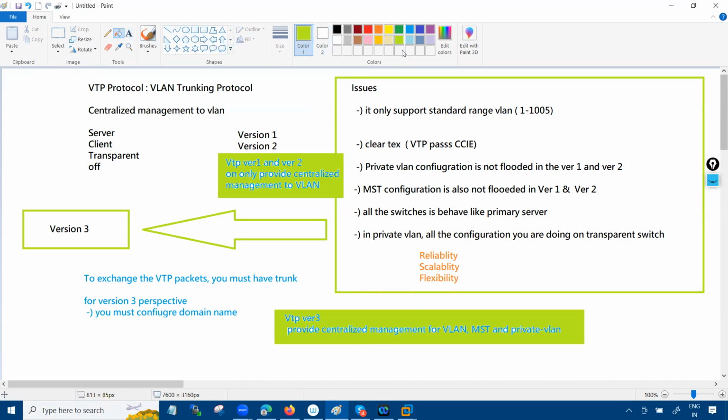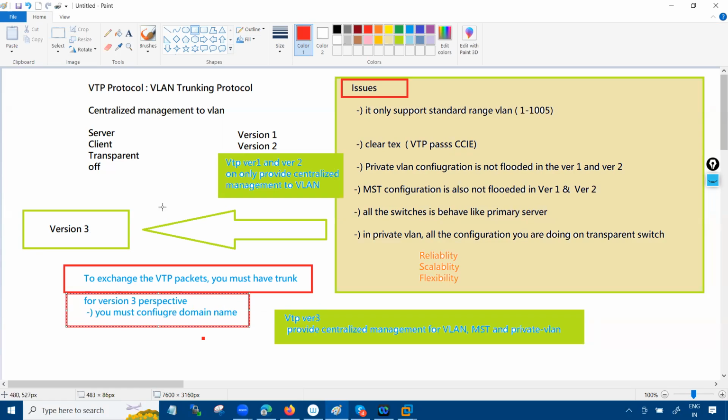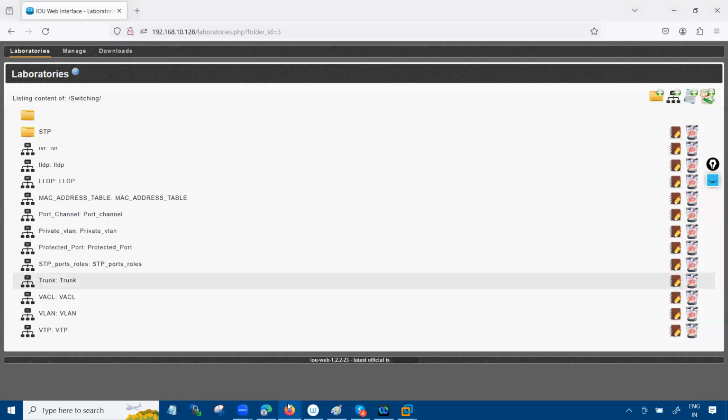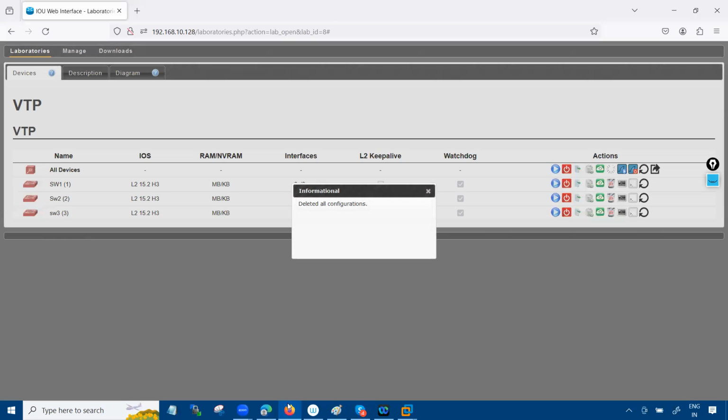And these are the issues that we can see in version 1 or version 2. To exchange the VTP packets, we must have this configuration. All done. So let's come to the point. I have a VTP lab here. So let me wipe all my configuration. I don't know what config is there.